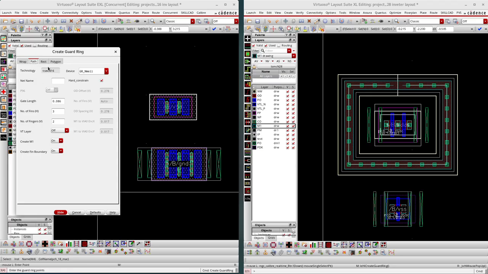So what I'm going to do is take it as a path. Instead of a wrap, I'm going to take it as a path. A path is also nothing but a normal ring, okay. So I'm going to take this and then create fin boundary. In this guard ring option, we have some options here: fin boundary and create M1. If you want M1, you can turn it on. If you don't want M1, you can turn it off.